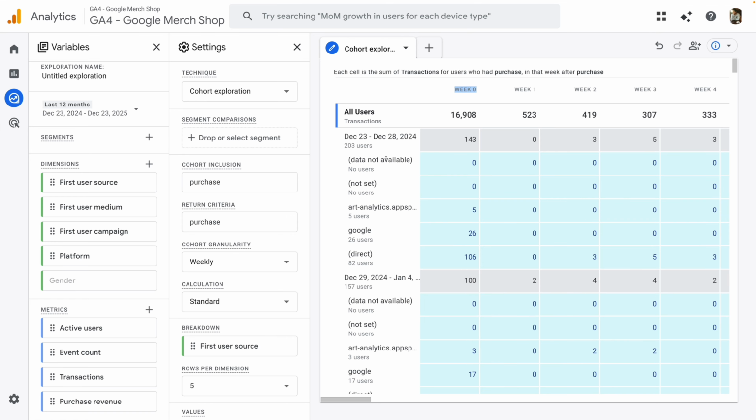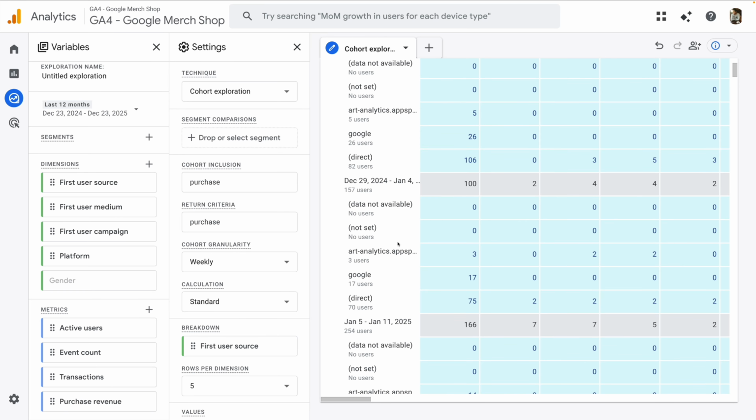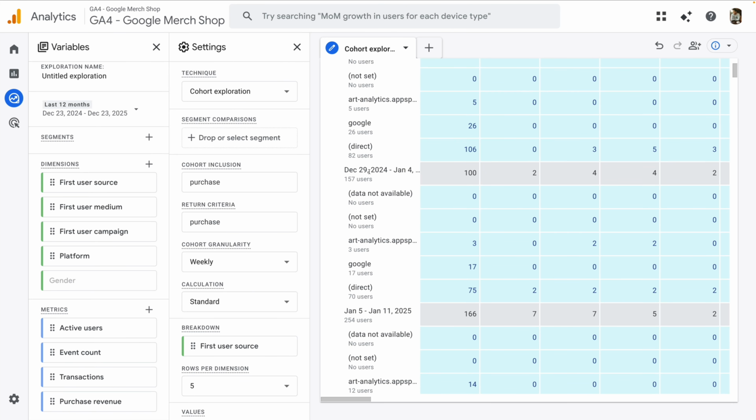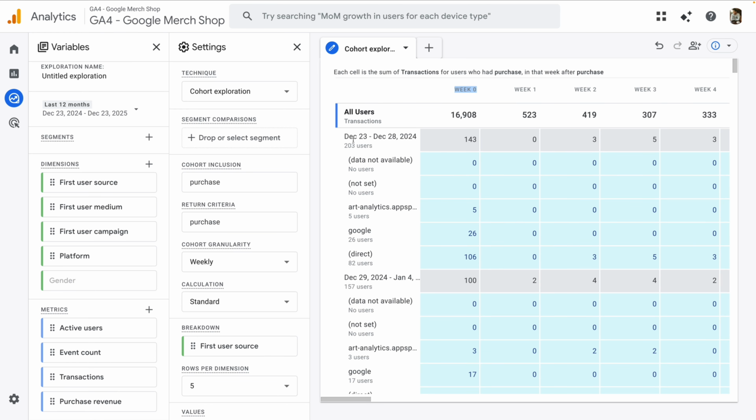For example, on this date range on week 0, there were 106 purchases. The source was direct. And then on week 2 over here, from the 106 users who have purchased through direct, 3 of them have purchased again on week number 2. And then on week number 3, 5 of the 106 users have purchased again, and so on for the other date ranges. If you scroll down, what will be visible here is the next date range. So here it was from December 23 to December 28, 2024.